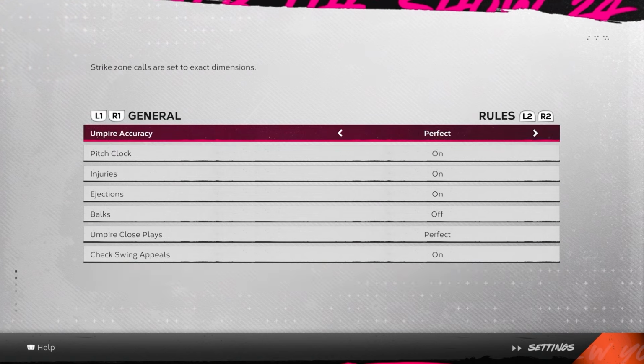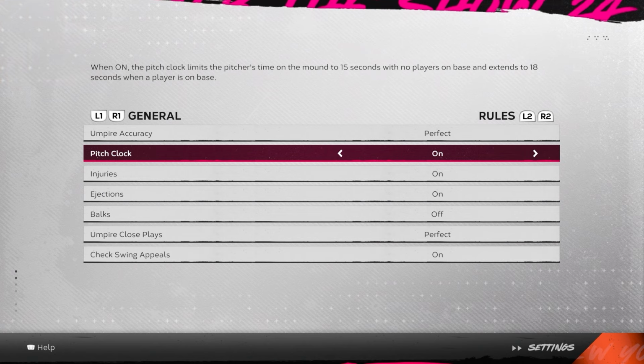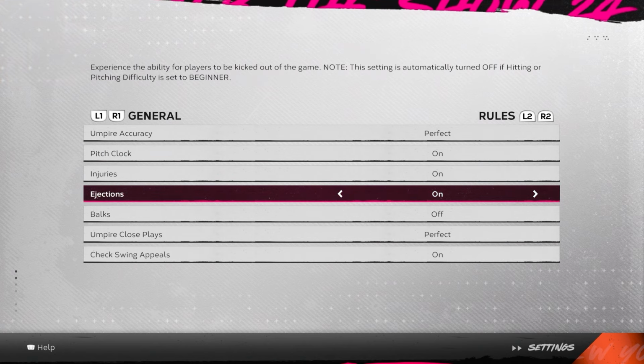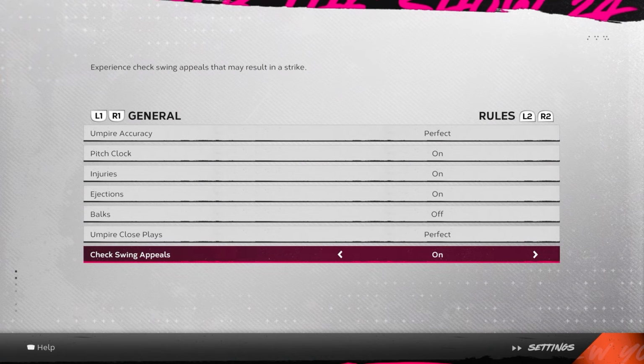Then we go into the rules. Umpire accuracy, this is pretty much all for offline play anyways. You'll not see any of this offline. So umpire accuracy is perfect. I don't think I ever really changed anything here, but you can set pitch clock on and off, injuries on and off, ejections, balks, umpire close plays, check swing appeals. Again, this is pretty much if you play, let's say, Road to the Show and other offline modes.